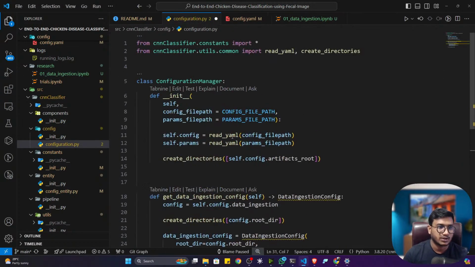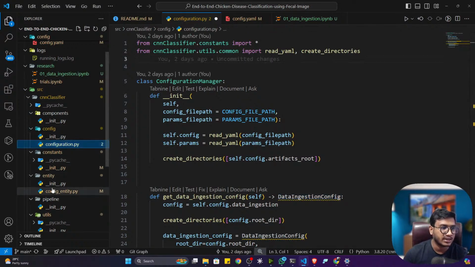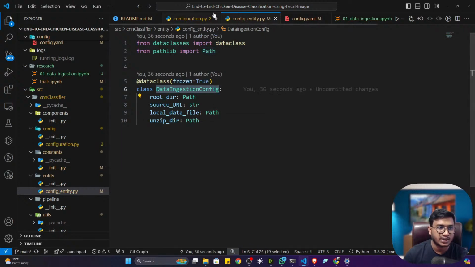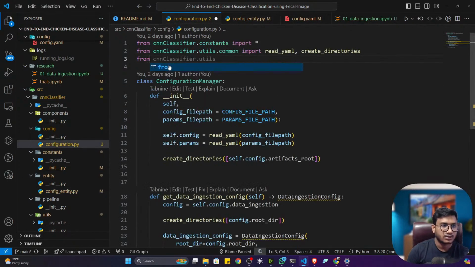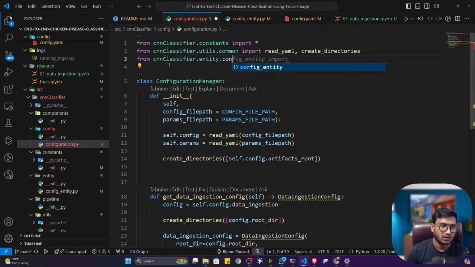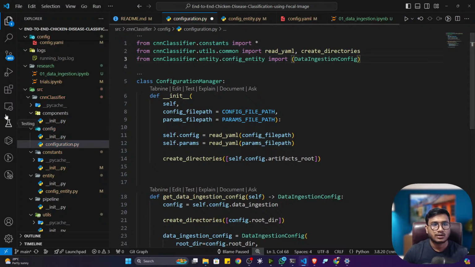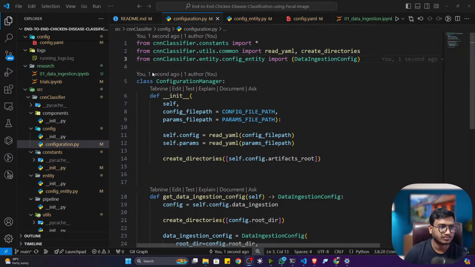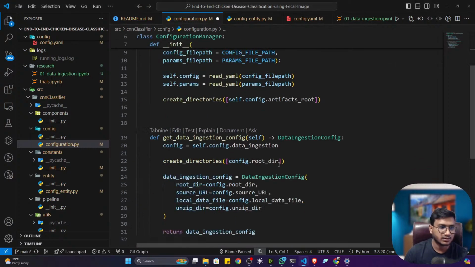So this is my configuration. Now I also need to import this data ingestion config from where? From the entity itself. I think you remember inside entity we created this particular class. Okay, now let me import here. So from CNN classifier dot entity dot config entity import data ingestion config. Fine. So let me check.